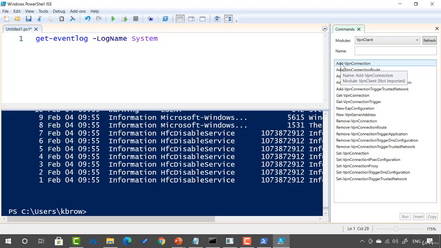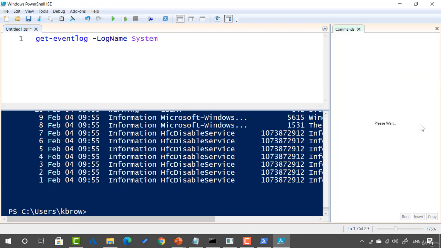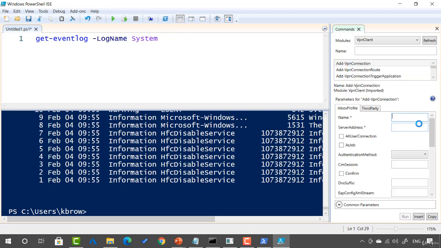Now, you could run get-help add-VPNConnection, and it would give you a description of exactly what it's going to do so you can make sure it's the right commandlet. But what is very useful here, I'm going to click add VPN connection. It has this show details. When I click show details, it actually gives me a form to fill out. So I don't have to know anything about the syntax. I'm going to just fill this out.